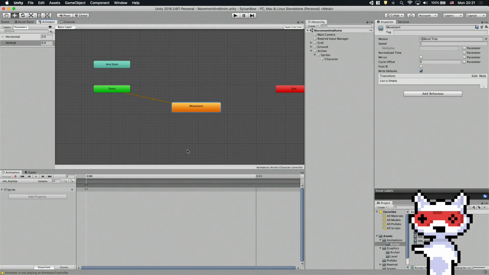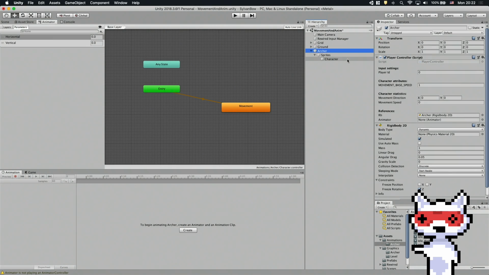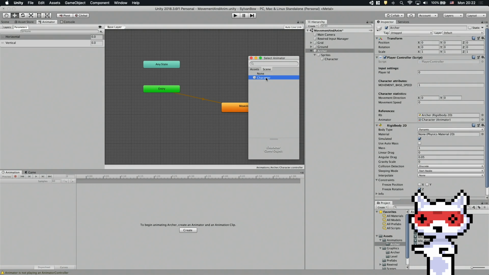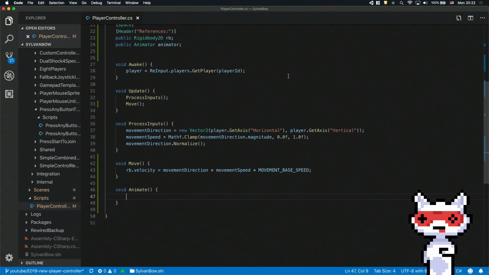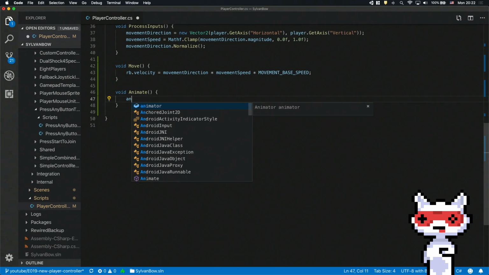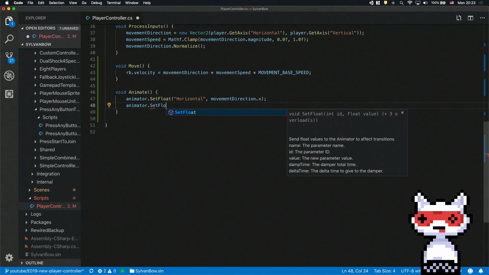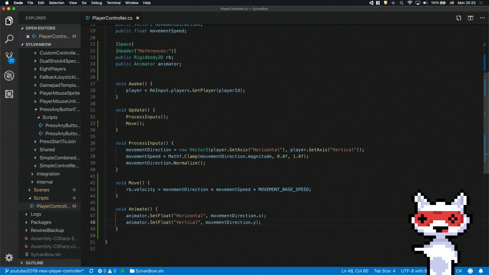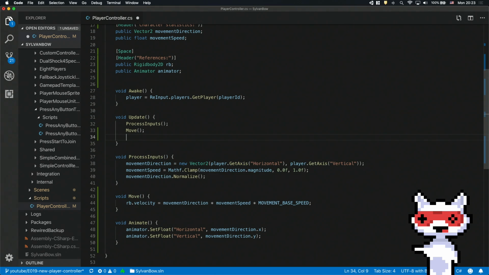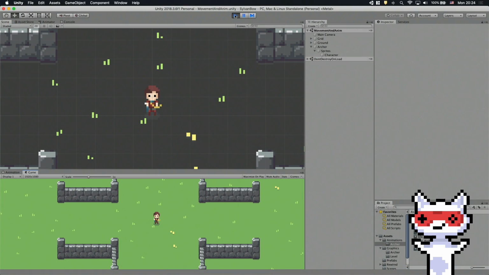We need to save it and set the variable's value in the inspector window. Let's click the small circle next to the field and select the character game object, because that's the one that has our animator component. Now we can jump back into the code and access the animator. Let's set the horizontal animation parameter's value to the movement direction.x and the vertical to the y. Finally, we need to call this function in the update function, so it's being called in every frame. Let's test it out. Although he's sliding around the map, the animation is working. He's facing the direction where he's moving.